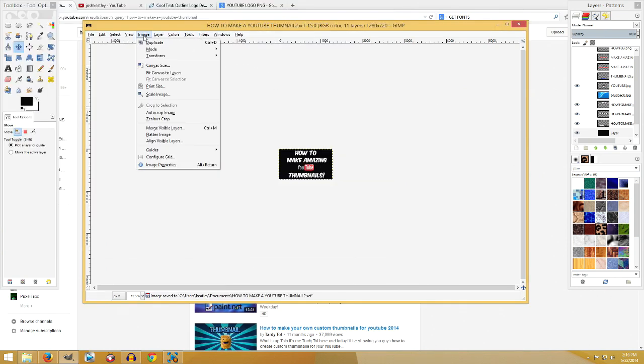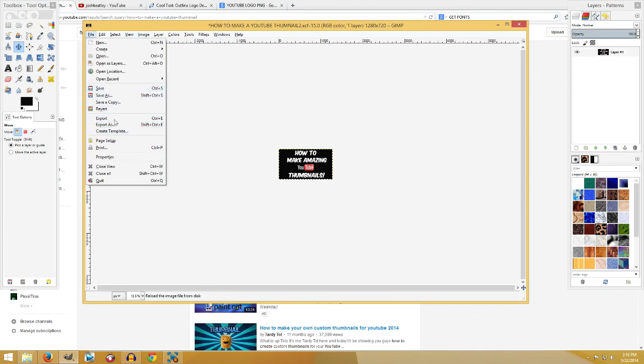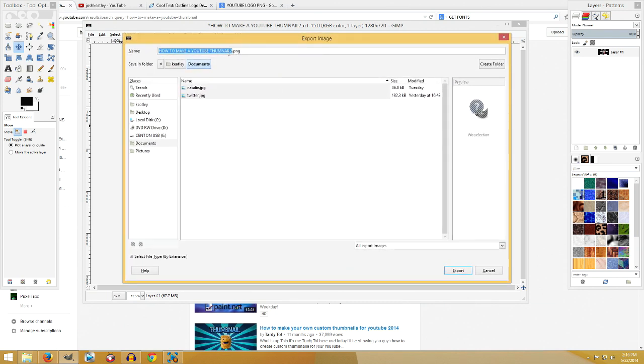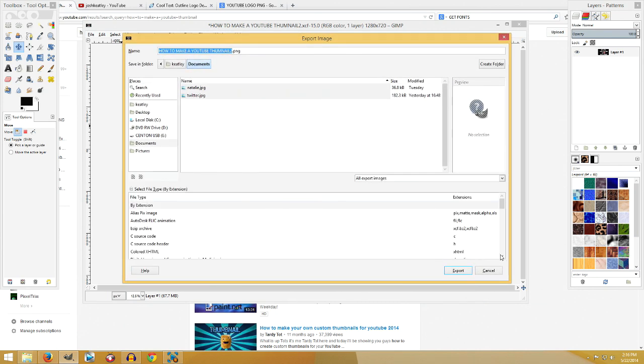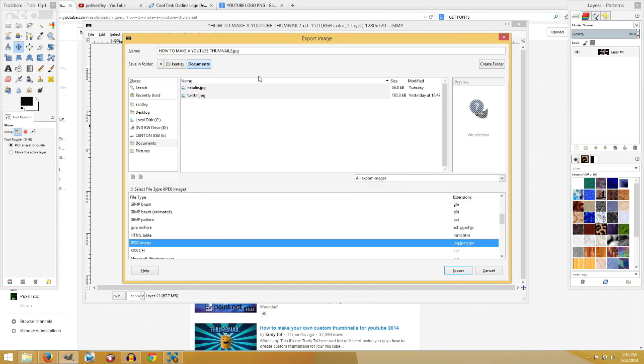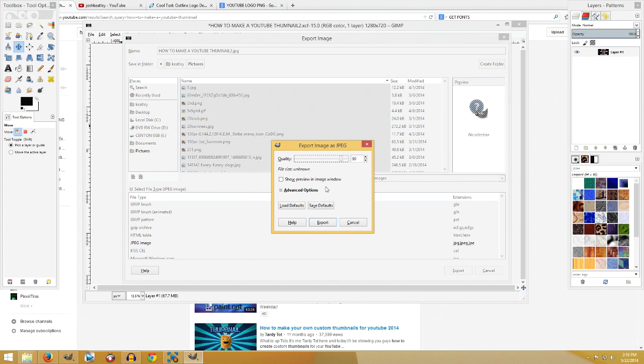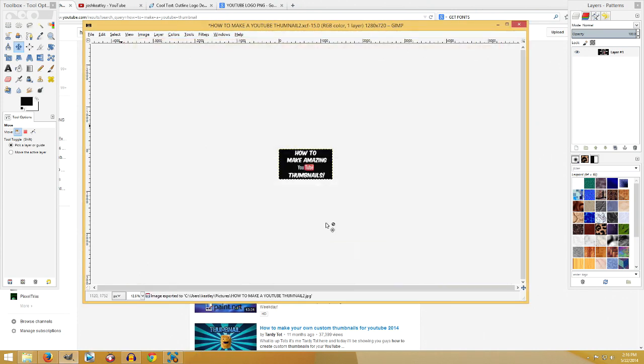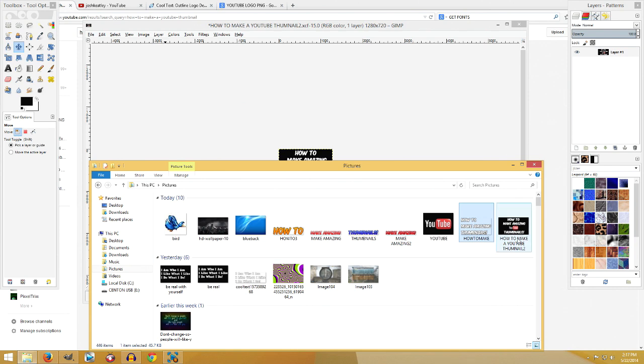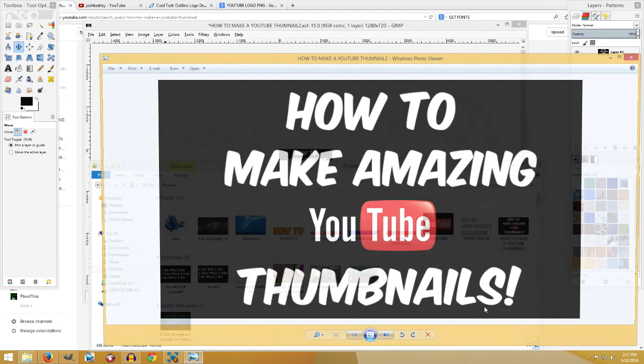Then we're going to take everything and we are going to flatten image, file, export as. Definitely need to save this as a JPEG. JPEG is a lot better for the internet. Put it under pictures, export, and there we go. How to make amazing YouTube thumbnails. Let's take a look at it, and looking smaller does look pretty good, about that size. That's what I like to see.